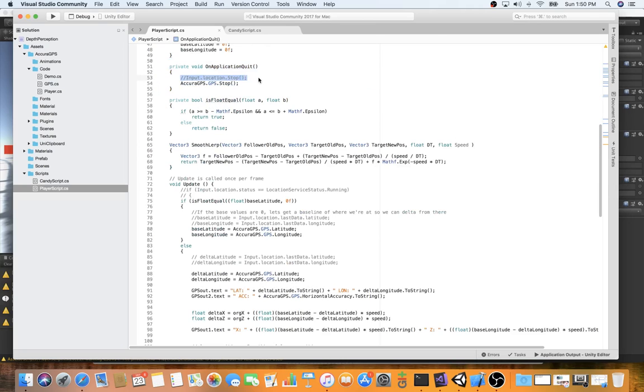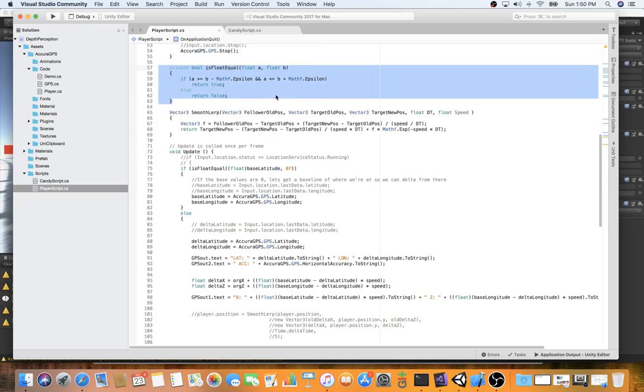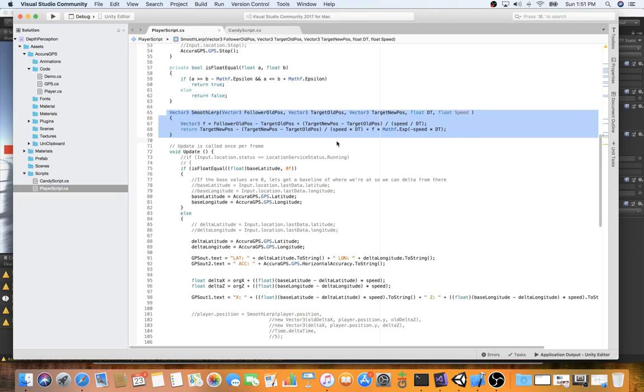As you can see, here's the original Unity input stop, and then this is the native package. The only difference between these two is that Acura GPS returns a double and Unity returns a float, which isn't as precise. This is just my little helper function using the epsilon to make sure that I can accurately test equality between floating point values. This is my failed lerp routine.